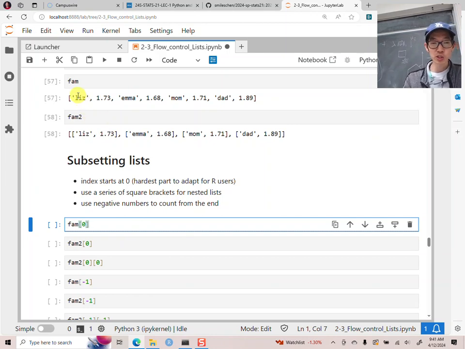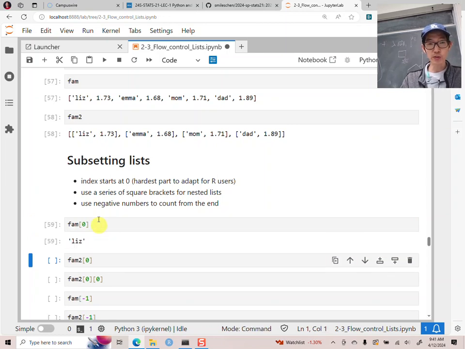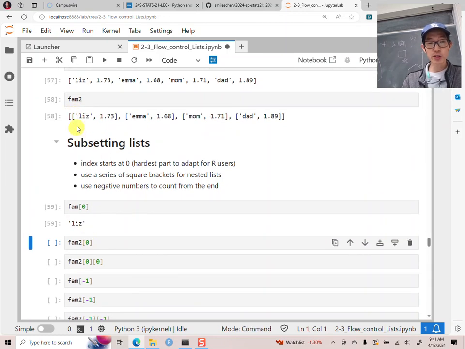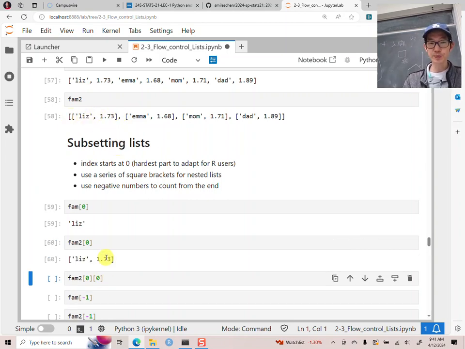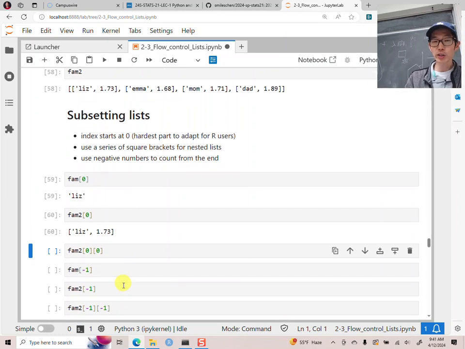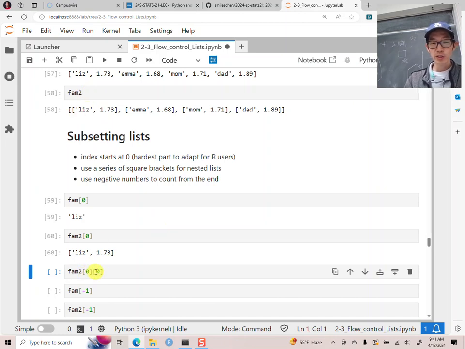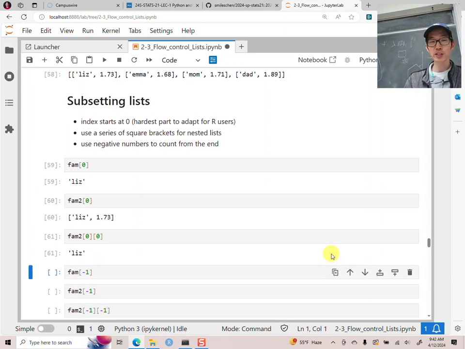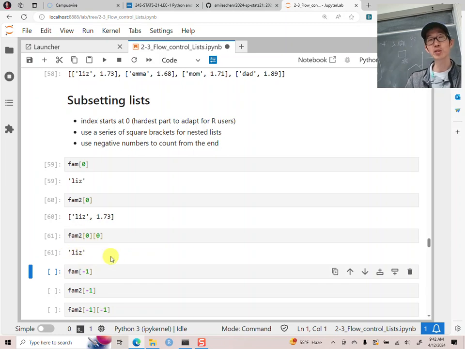So you do fam square bracket 0, it will give you the 0 index thing, which is the first object within the list. That's going to be the string containing Liz for fam. For fam2, square bracket 0 will be the list of length 2 containing Liz and 1.73. If you wanted to reference, say, Liz within fam2, you would have to say, give me the index 0 position object, and within that, give me the index 0 position object. And then we will get out the Liz from within fam2.